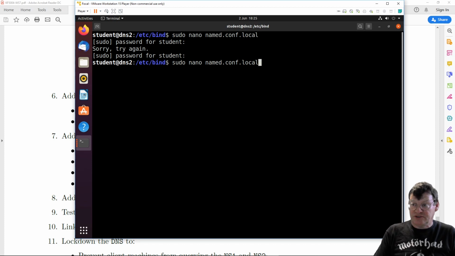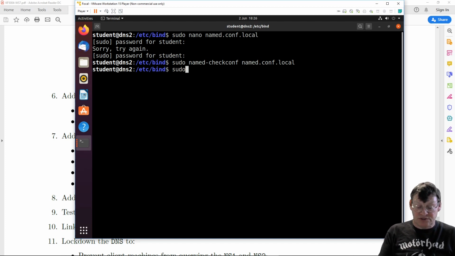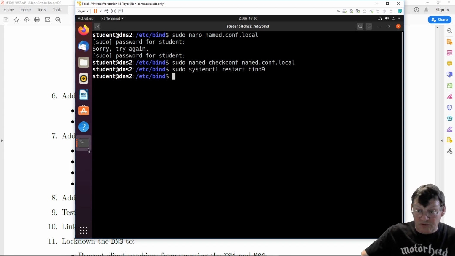Before I do that, because these files are getting quite complicated now, I'm going to do a named check config file, named.conf.local. Yeah, we're okay. So that's been done, and I will now quickly restart that server. So it's sudo systemctl restart bind9.